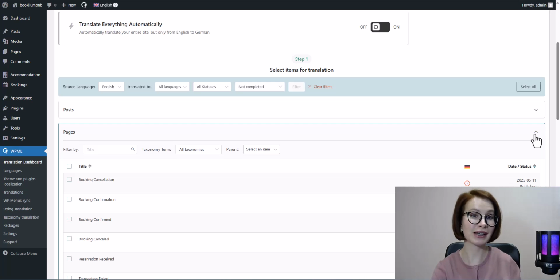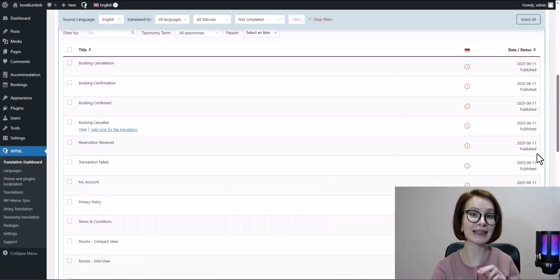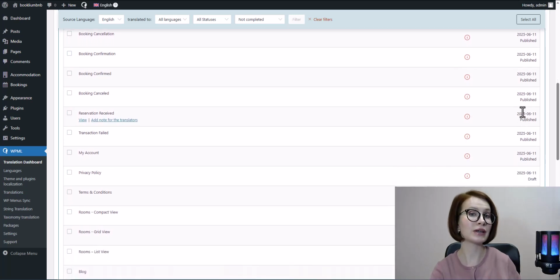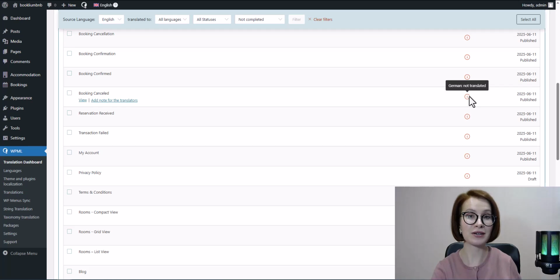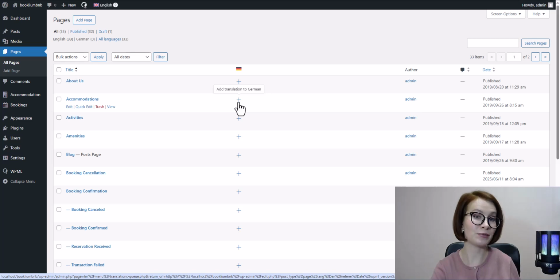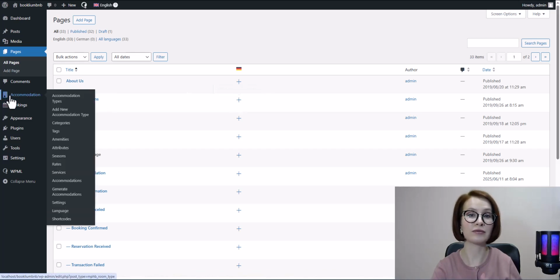As I mentioned earlier, this dashboard gives you a really clear idea of what you're going to translate. So first of all, let's look at pages. This icon here means the page hasn't been translated yet. You can translate pages directly from the translation dashboard. Alternatively, you can go to the Pages menu and click the plus icon to start translating from there. The same logic applies to accommodation types, rates, and services. You can translate all of them either from the dashboard or from their individual menus.